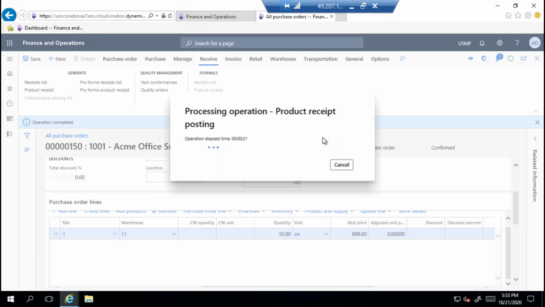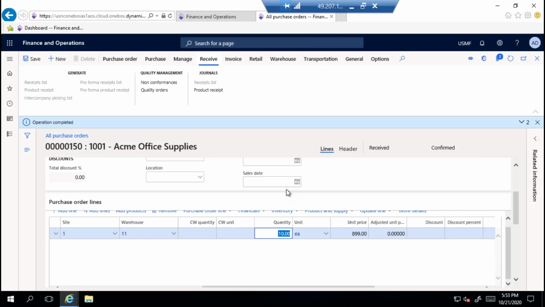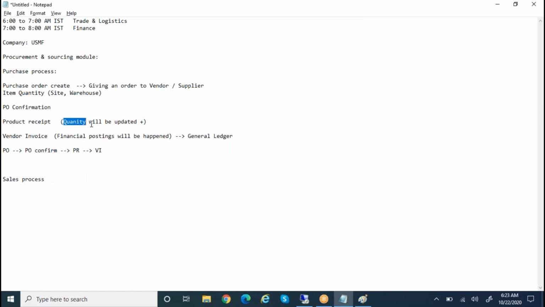If you do the product receipt, it will update the inventory in the system. Suppose I have 100 quantity existing and I have received 10 quantity, then it will become 100 plus 10, which is 110. Like that it will be increased. So product receipt means your quantity will be updated.